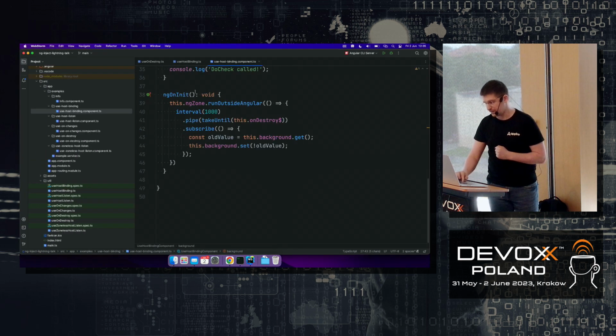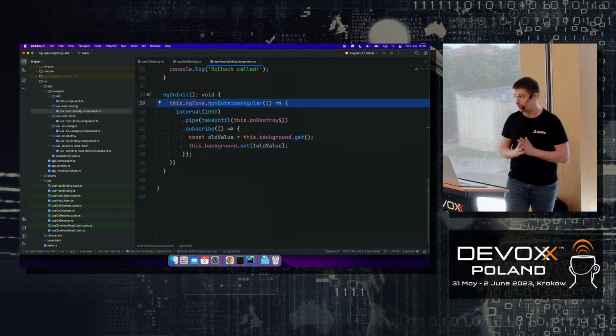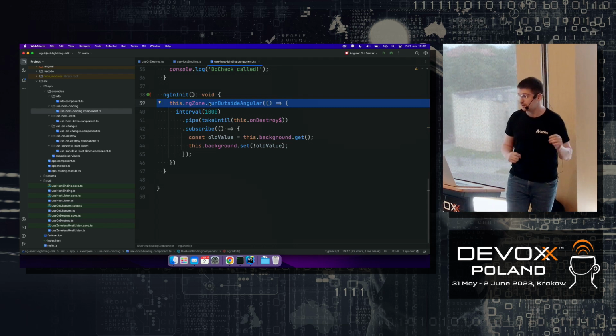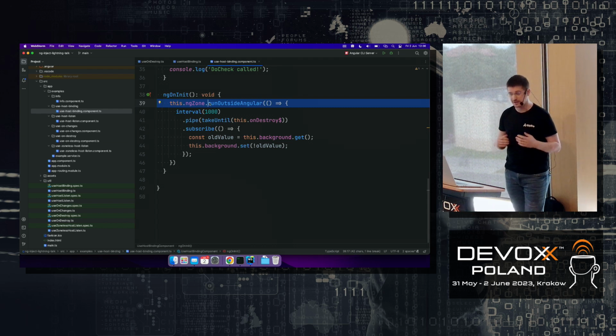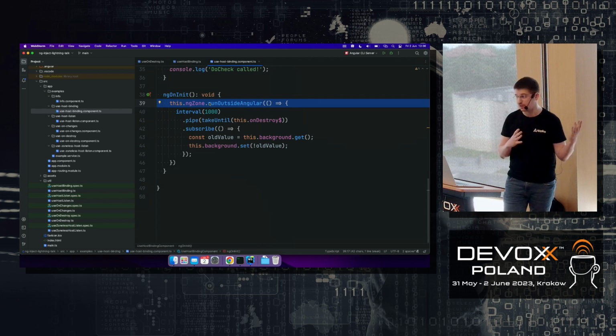And probably you noticed that I run this whole command outside of Angular zone, which means that no change detection cycle was executed here. So you don't have to run change detection just to add a CSS class on your component. So it is an optimized way of doing things. That's why I like it.